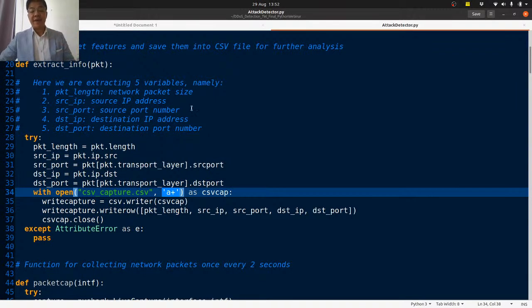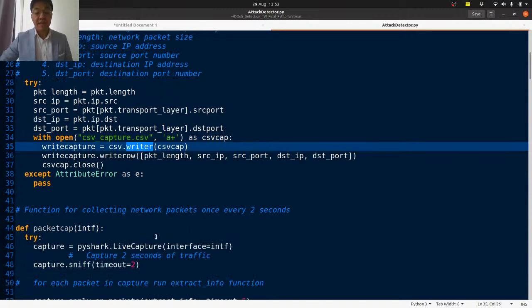Once we have created the file, we are going to write all of the information that we have extracted into the file, and then we close it. So that's what extract information does. Basically, extract information is all about extracting the packet length, source IP, source port, destination IP, destination port, and simply writing them into a CSV file. The method that allows us to do this in the CSV module is called writer. As the name suggests, it allows us to write to a CSV file.